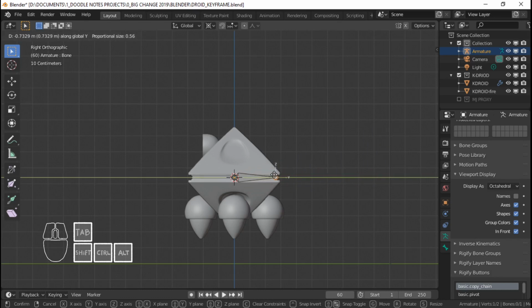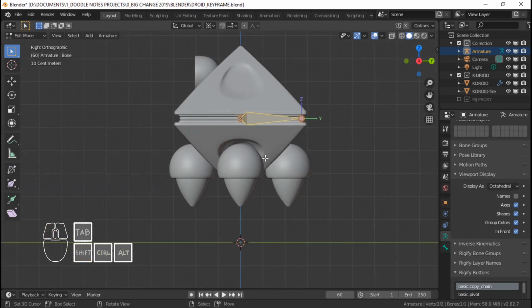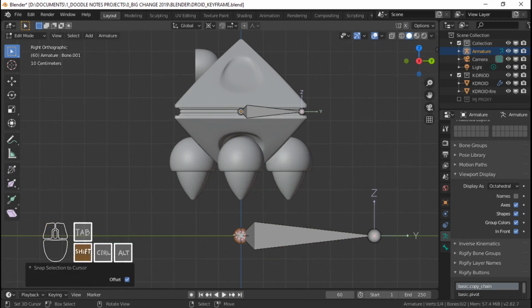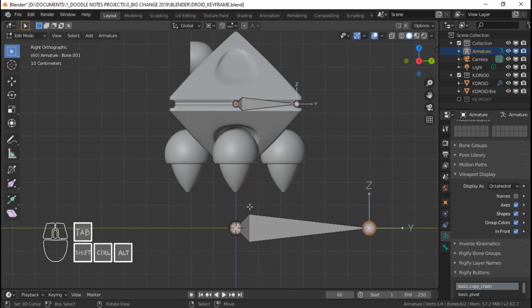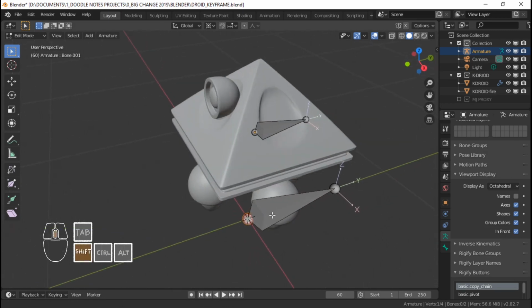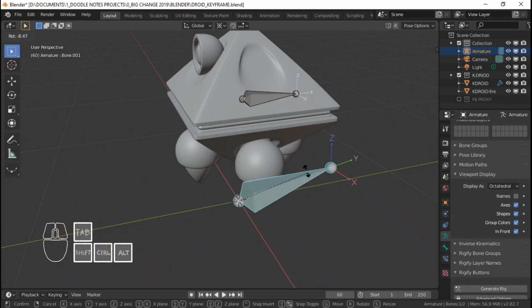Just gonna scale it down right here. And I'm gonna Shift S, cursor to world origin. I'm gonna Shift D, I'm gonna Shift S, selection to cursor. I'm gonna G that, I'm gonna Shift S, selection to cursor. Selected the nodule here. These are actually called nodules. So I'm gonna put the nodule of the main bone here, right in the middle, because that's gonna be the pivot point of this bone.